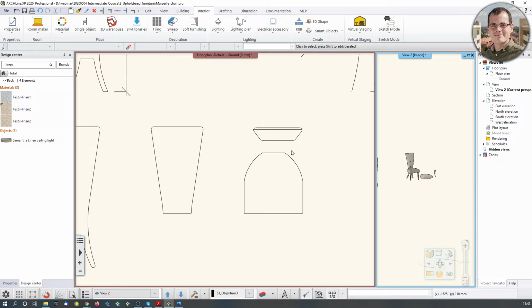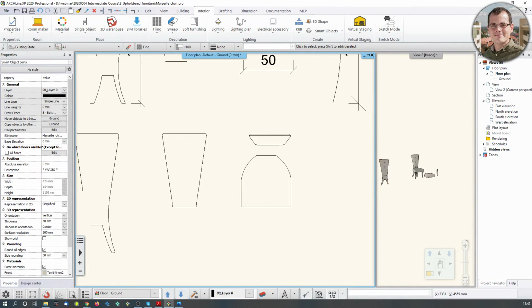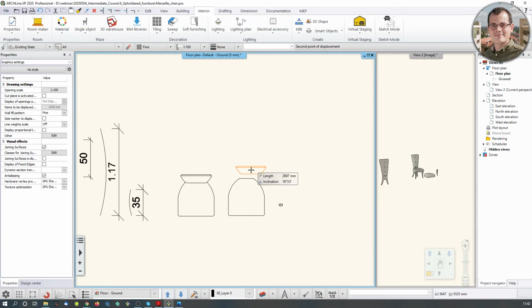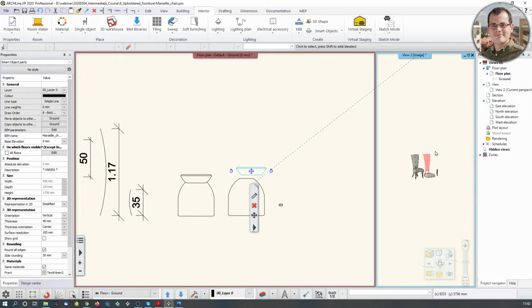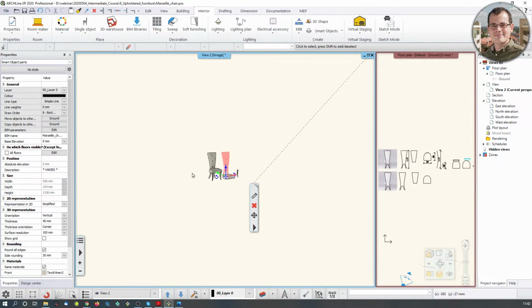So here we go. Actually, I managed to put it at the wrong place. So let's just move it closer to the remaining parts. And now the story begins from the beginning.